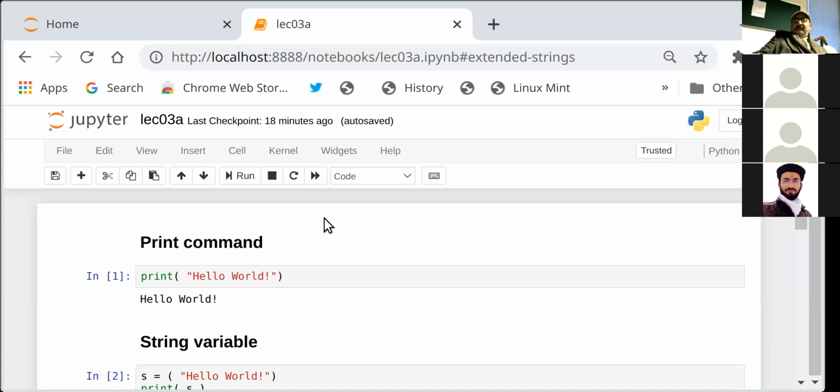Okay, so I hope that everyone can see this Python notebook, which is titled lec3a. Yes, sir. Please repeat your question. I was just saying that I can see it, sir.